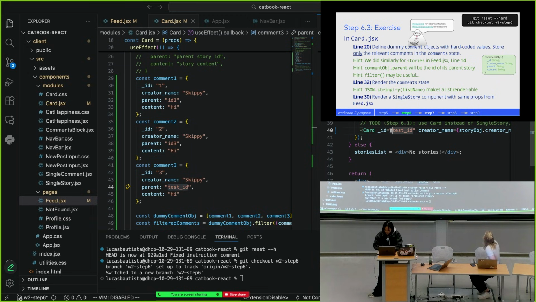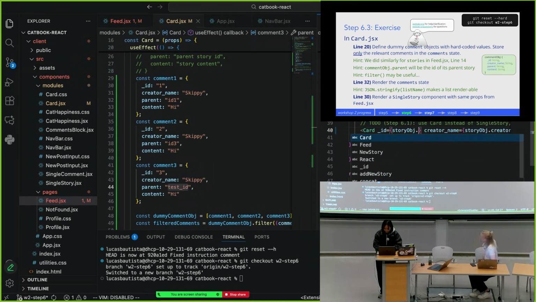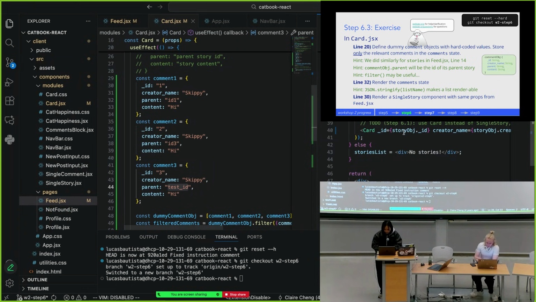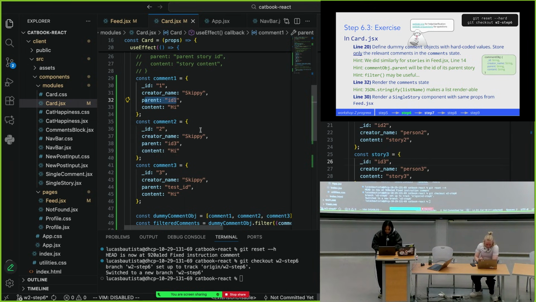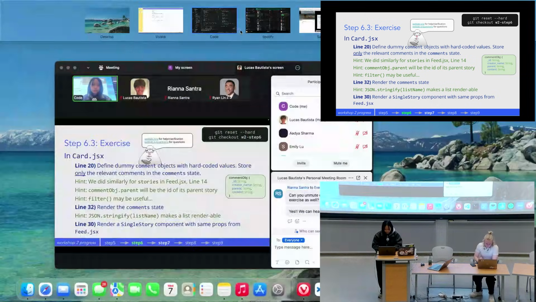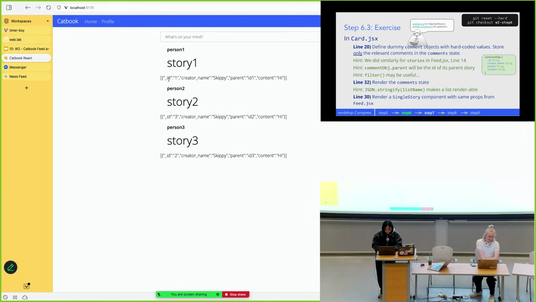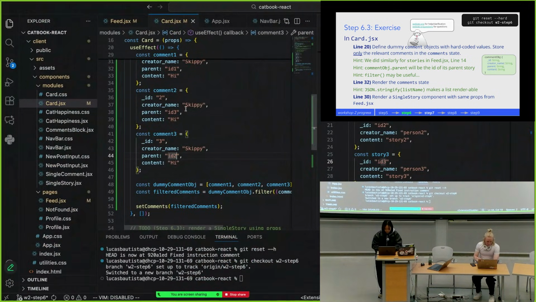So let me just change this to how it was originally intended to be. Now this card component is going to receive the ID that we define here in the object. And now in the comments object, the parent field will actually match this story object. This one will match story 3, and this one will match, once I update it, story 2. So hopefully this reflects that. Yeah, so ID 1 is story 1, ID 2 story 2, ID 3 story 3. All right, sorry for that confusion, guys. So that's step 6.